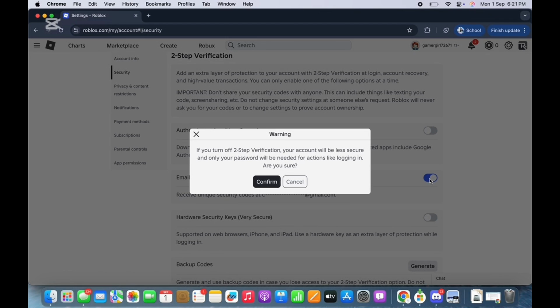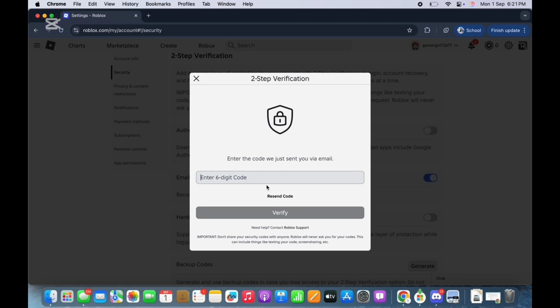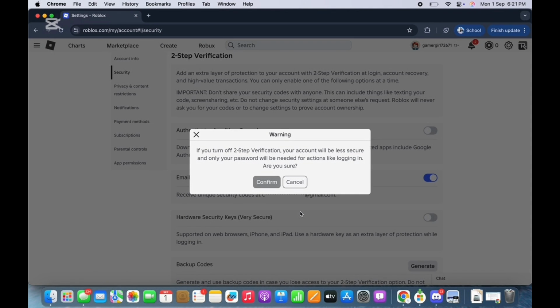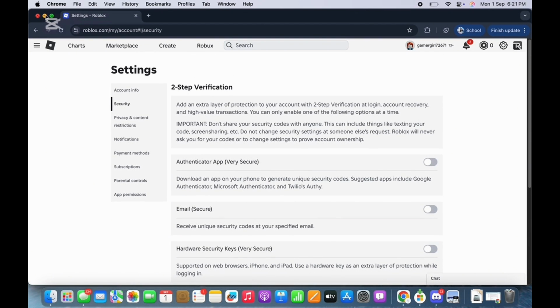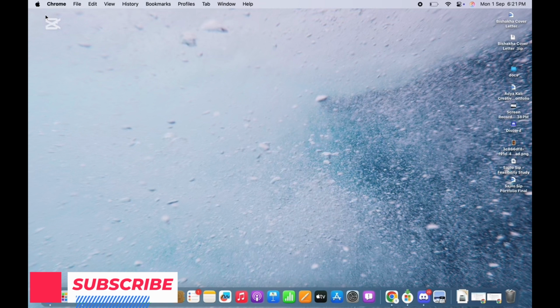So once toggled off, you will receive a confirmation pop-up. Tap on the confirm button there and you will then be required to verify your identity. So go ahead and enter the verification code sent in your email and then tap on the verify button, and with this, two-step verification will be disabled. So this is how you can turn off two-step verification on Roblox.